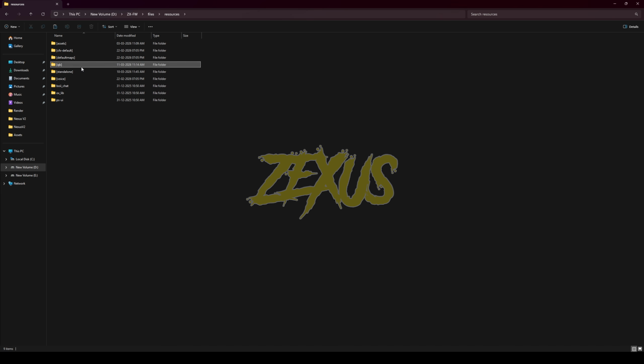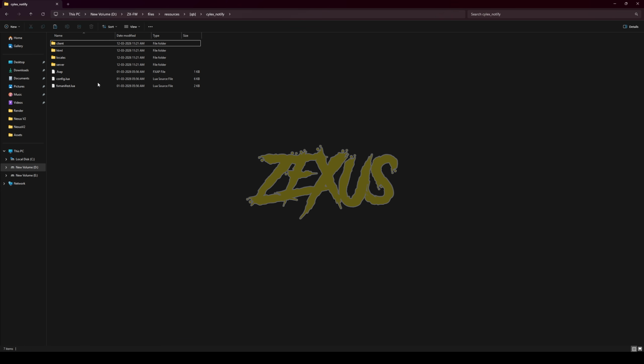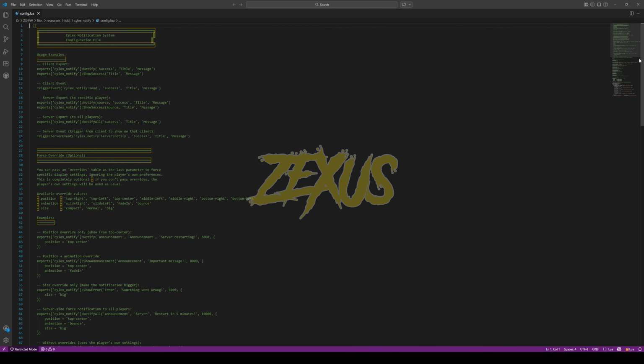So I'll be extracting it over here, just like this. Now rename the file and remove the .pack from here. Now open the file. Then go to config.lua. So this is the configuration of the script over here.